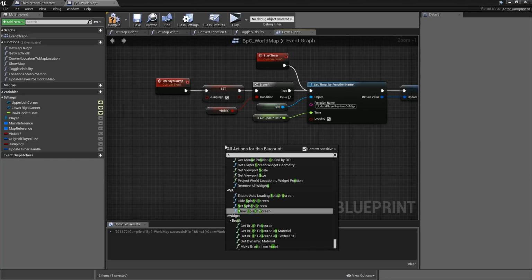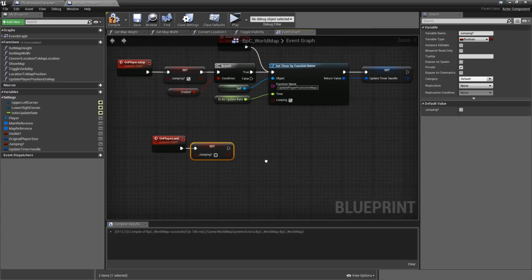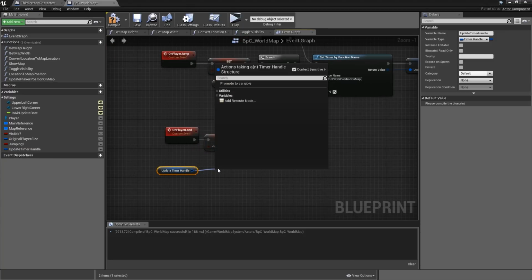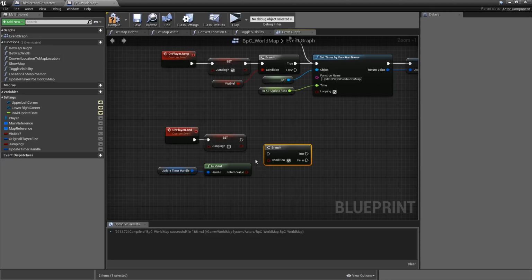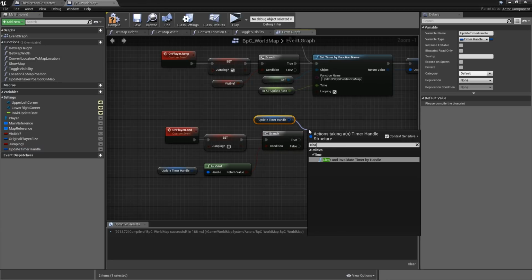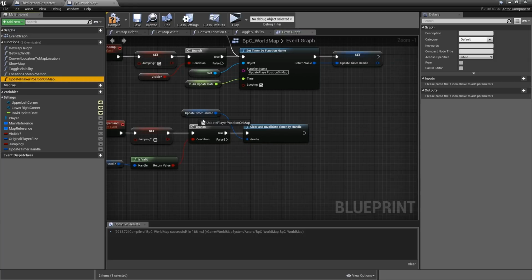We also need the last custom event here called onPlayerLand, and what this will simply do is set jumping to false. We want to see whether that timer is playing, so get update timer handle and look for is valid, then add a branch and hook that up. If that is true, we can stop it, so grab it and call clear and invalidate timer by handle. And then we will also call update player position on map one last time here.